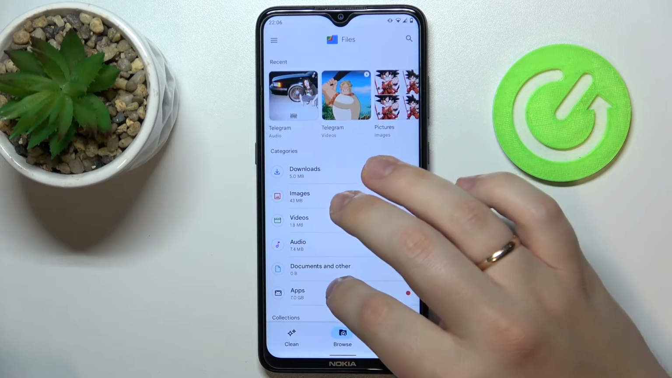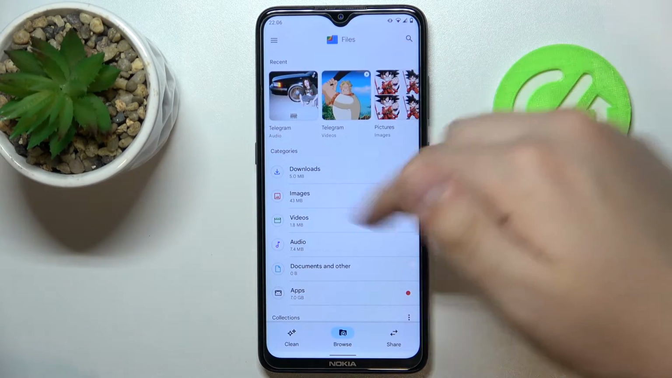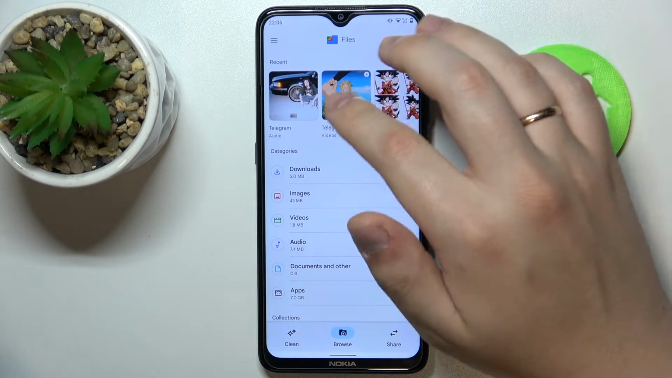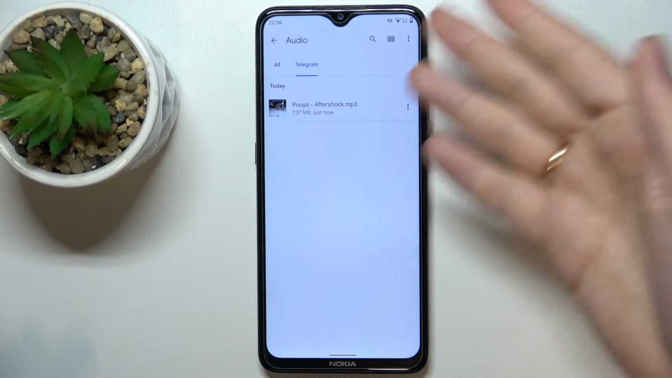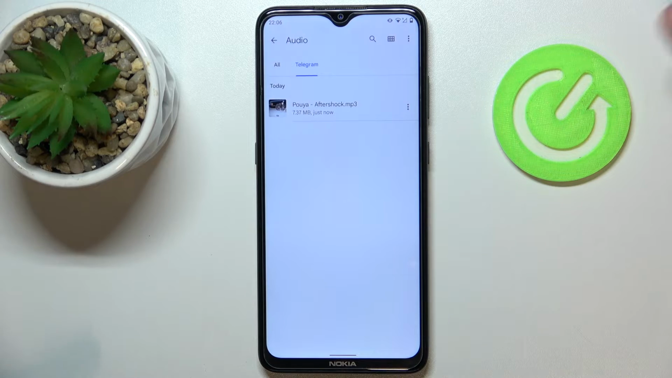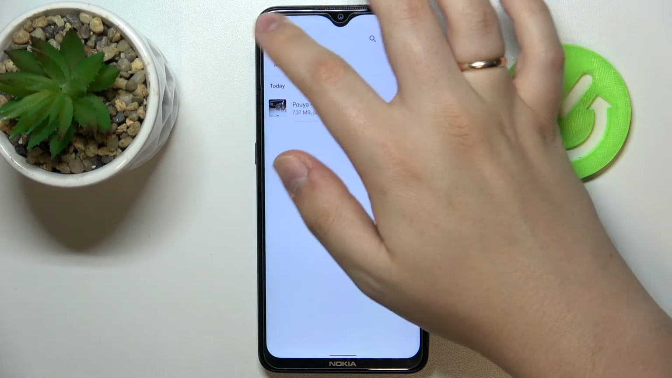app. And as you can see, in the recent section, it states that the song that I have just downloaded has been successfully added to the internal memory or internal storage of my smartphone, just like so.